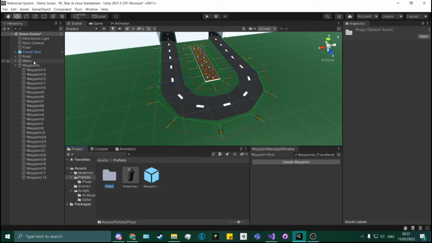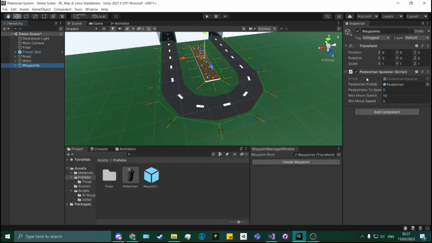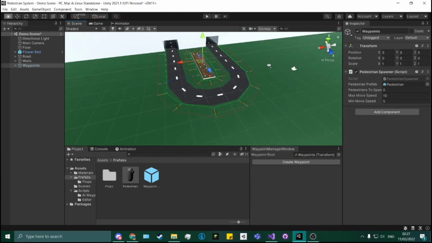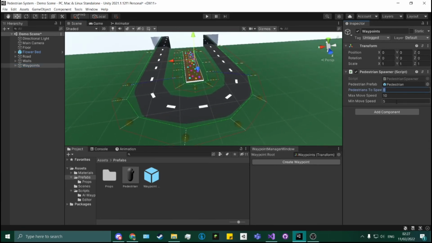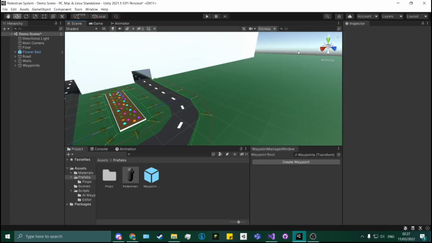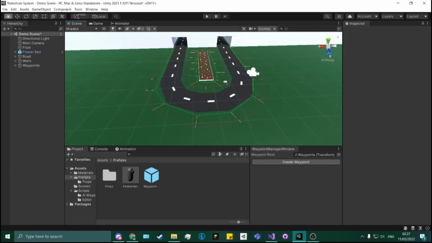If I go back to the waypoints, here we have the pedestrian spawner. This will spawn pedestrians all over this. It will populate the waypoints basically. Choose how many you want to spawn. For this instance, we're going to just put on 15. We're going to set the max speed to about 12, and the minimum speed to 3, so we have a bit of variation in them, as they should spawn with a random speed now.